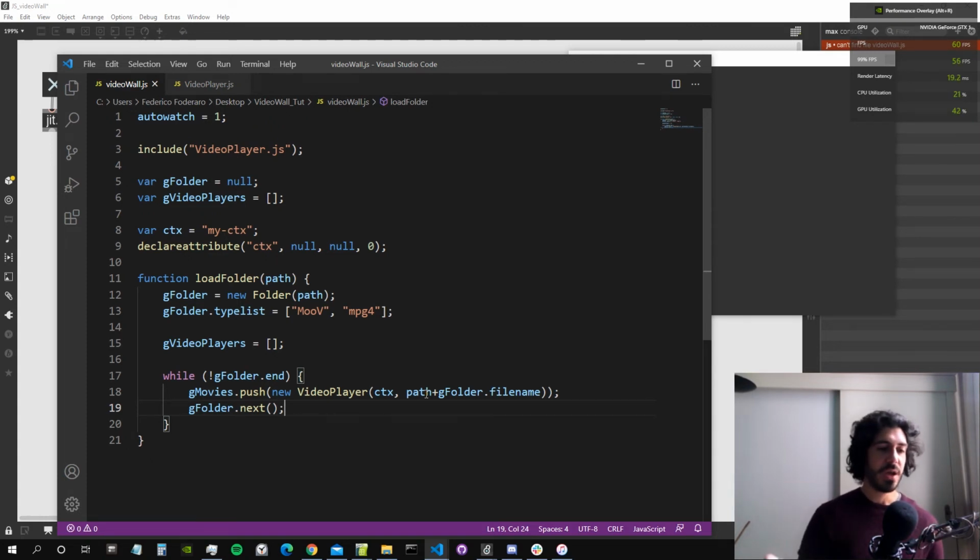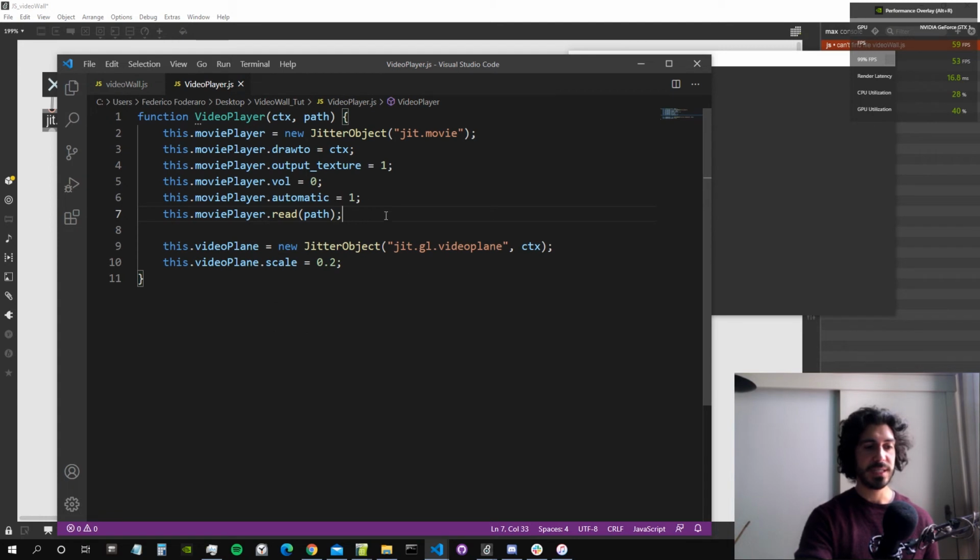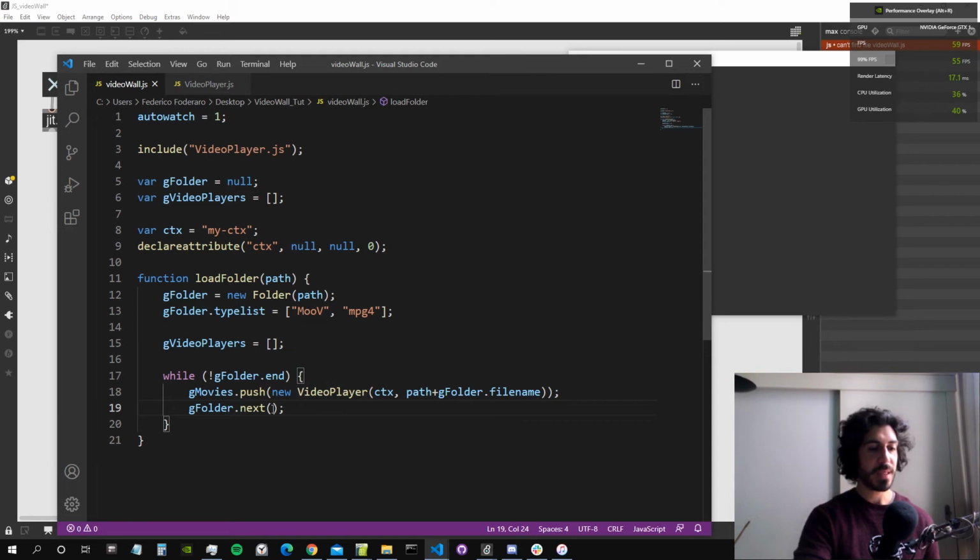So for every iteration, we're going to check if we arrived at the end of the folder. If not, we're going to check which file we are iterating to. And we assign the path to the folder plus the file name to the video player class, which is going to use this data basically to load a video inside the JitMovie object. And then we're going to go to the next file in the folder with gfolder.next. Cool. And that's basically it. Now we can see that our videos are going to load all the movies contained inside the folder that we pass it.